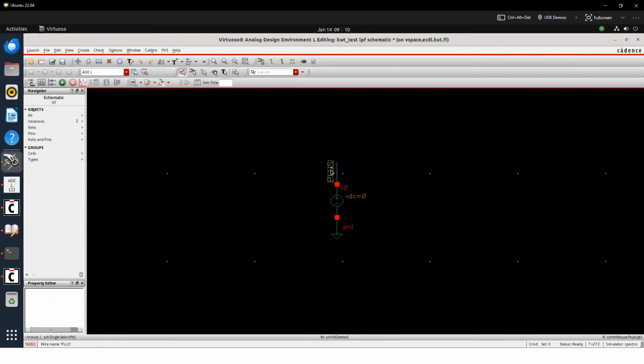Anyway, I'm going to rename this one. When you press T, then we can rename it. So let's call this one VSS. And when we want to save the schematic, then we can press Shift X. Okay.